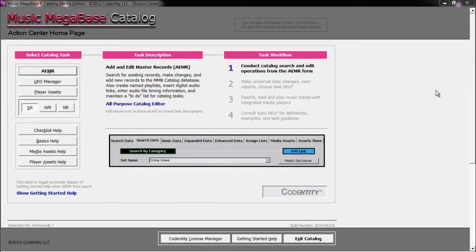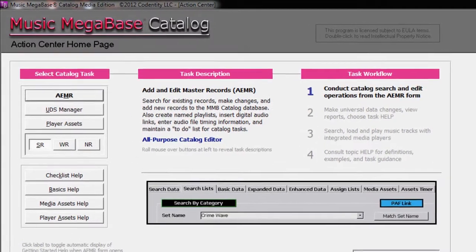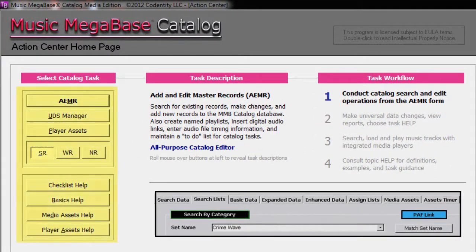You are looking at the Music Megabase Catalog Action Center homepage. It's the default opening screen for the product suite. Along the left-hand side, you see various catalog task command buttons. To their right, task description and task workflow summaries. For example, right now, the AEMR, Add and Edit Master Records Form button is highlighted, and underneath the task workflow, you can read Conduct Catalog Search and Edit Operations.